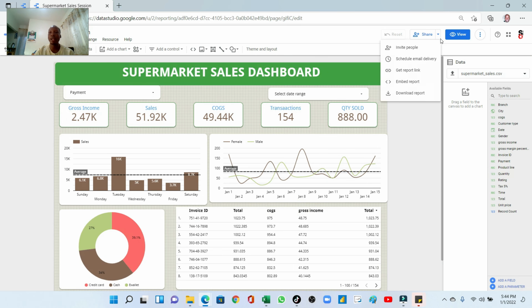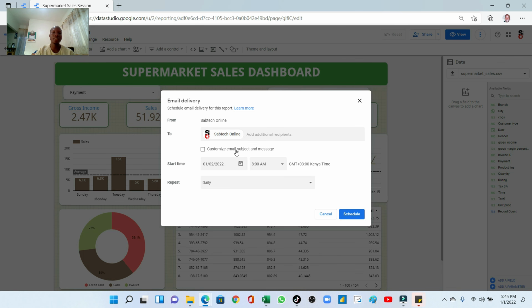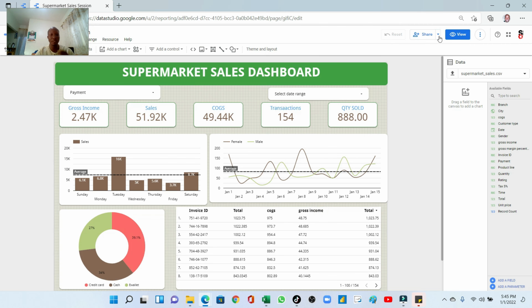Then you can go ahead and also do a schedule email delivery. You can schedule an email delivery such that you put the people who you want to receive that email. Let's say it can be every day on Mondays, starting from today, you can say daily at every 8 a.m. Everyone will always be receiving an attachment of this mail. So you can schedule that and it will be on a daily basis, until it is cancelled.